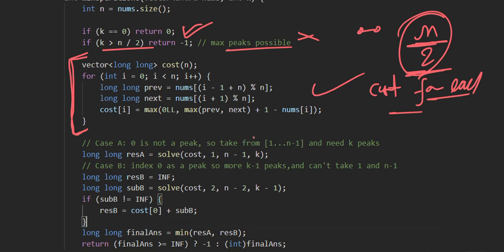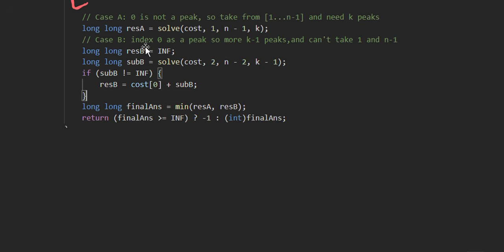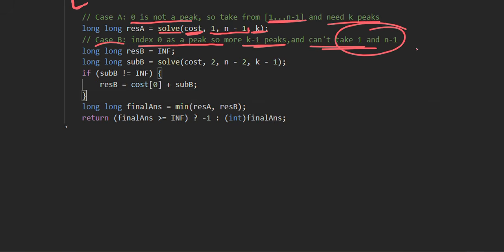We have pre-computed that. Then to handle the cyclic thing, we have taken two cases. Case 1 is where 0 is not a peak, so we have to find k peaks from the elements 1 to n minus 1, and to find that we have used the solve function, passing the pre-computed cost, and 1 to n minus 1 with k peaks needed. Case 2 is where index 0 is taken as a peak, so we need k minus 1 more peaks, and we cannot take 1 and n minus 1 because they are adjacent to 0. So we have to find k minus 1 peaks in the range from 2 to n minus 2, right?